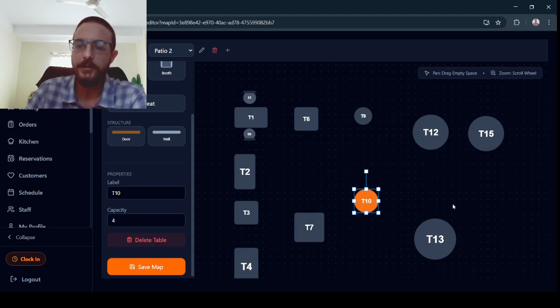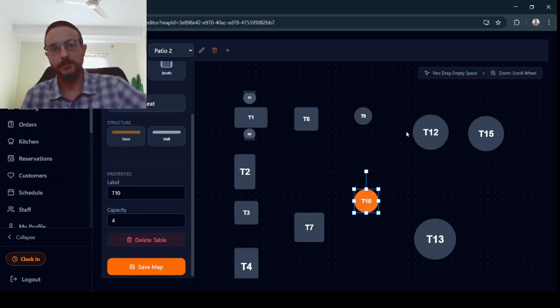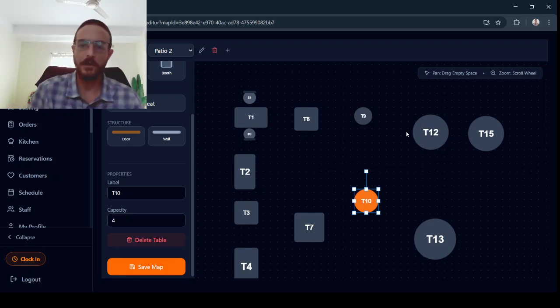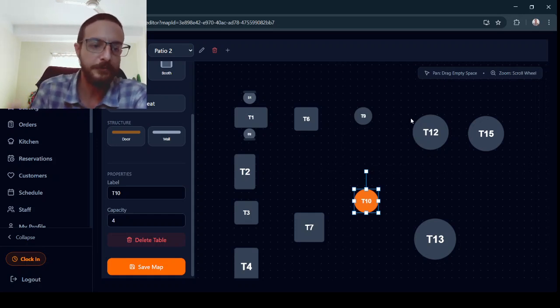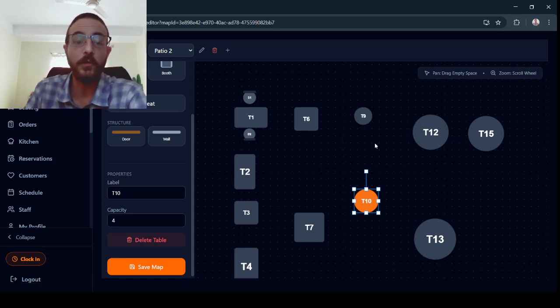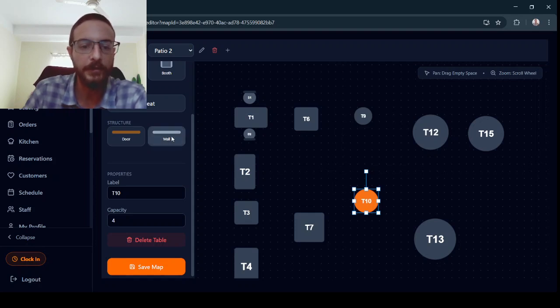That way, you know, wherever your server stands, you could say this is where you stand. S1 is to your left, and then you go clockwise around S1, S2, S3, S4, S5, which goes hand in hand with the ordering system we'll get into in a later video.